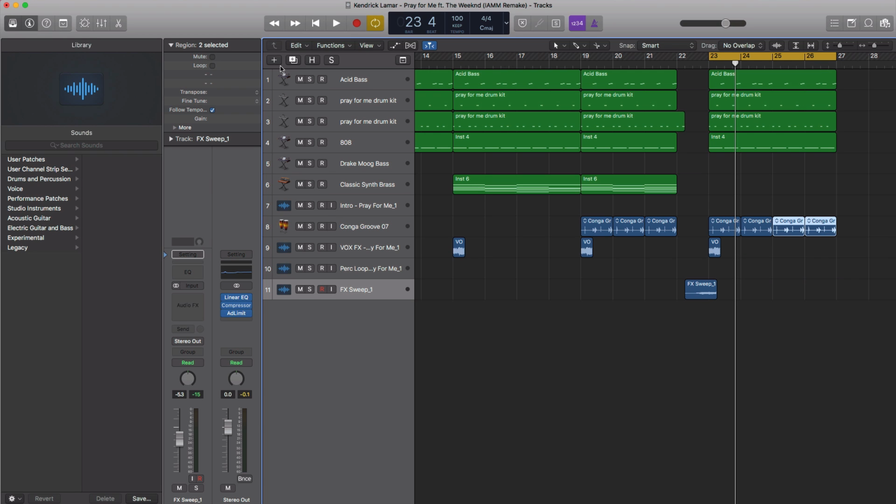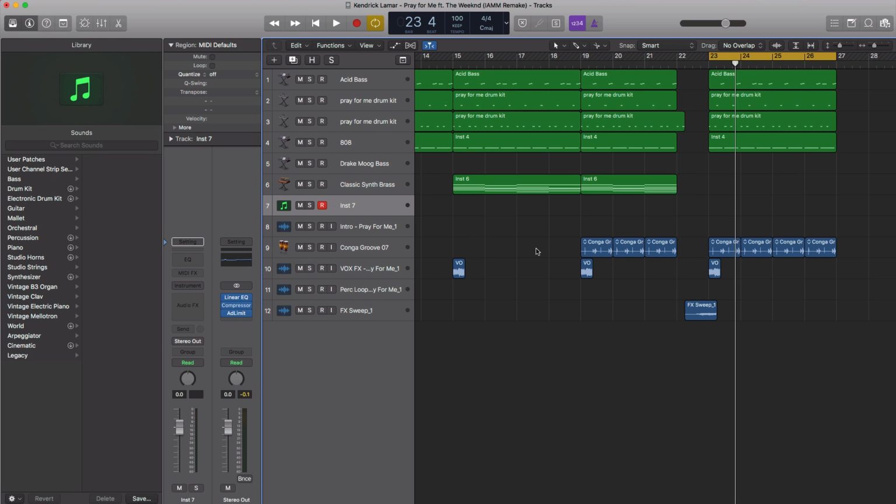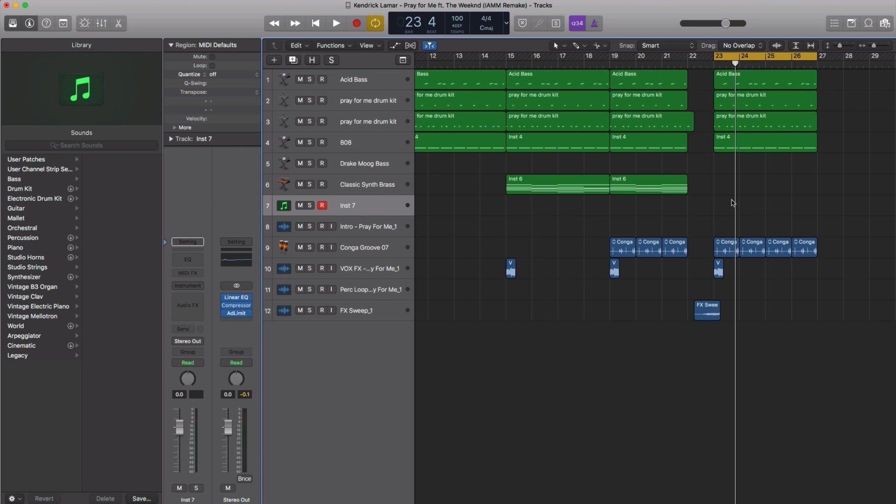We're gonna go ahead and create a new software instrument track. And let's just put this under here. It's gonna be a secondary sort of string set, and it's a different chord set for the chorus as well. So let's go ahead and draw in those chords.